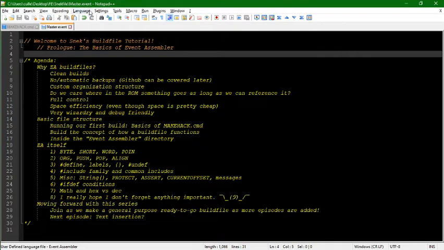My text editor of choice is Notepad++. I hear Sublime also works very well. Use whatever you want. That's kind of the beauty of it.